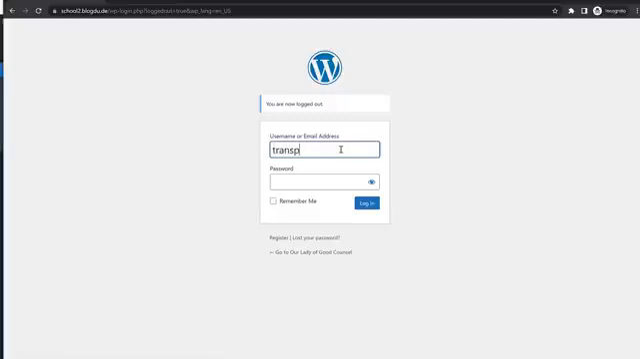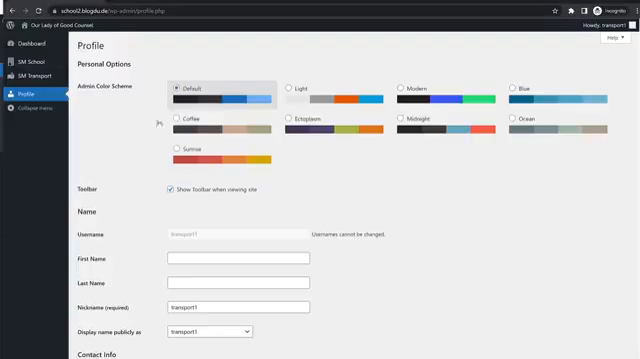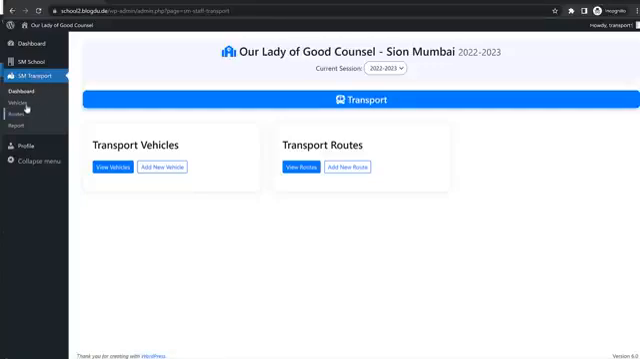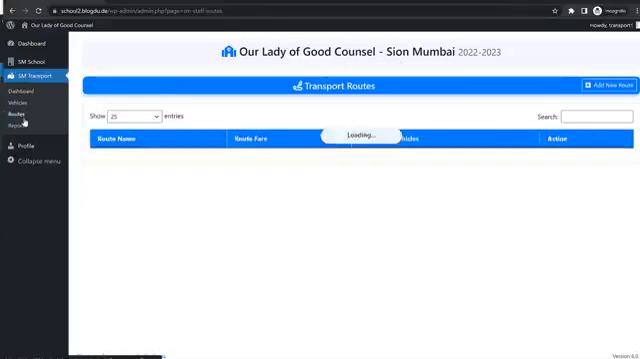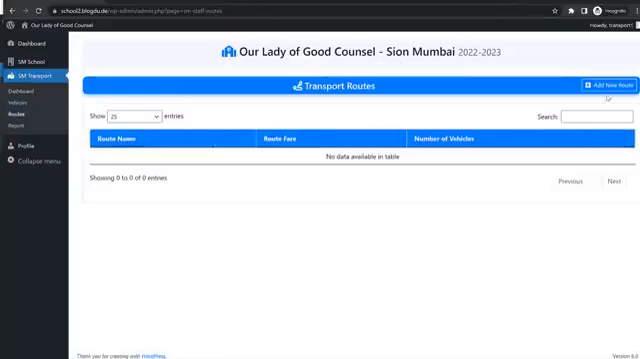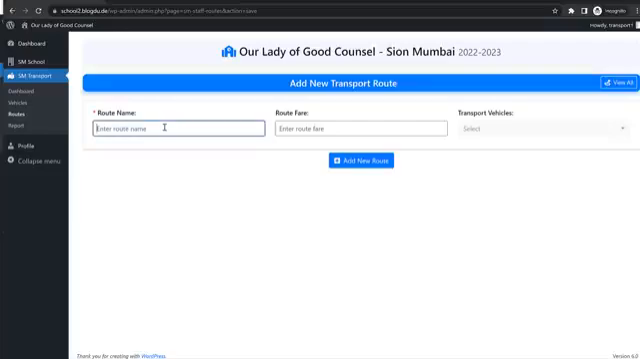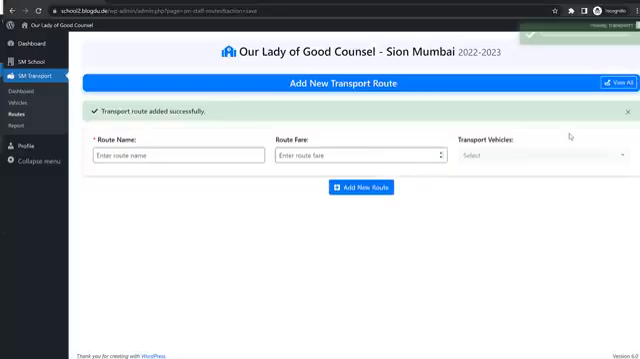Similarly for transport, you can see this thing. Let's open this transport option, login. Okay, we have the transport option. First, you can create different routes, and then you can create different vehicles. Click on add new route. This is maybe Bandra route. What is the fare? Maybe 1000 rupees per month. And first we have to actually create a vehicle.